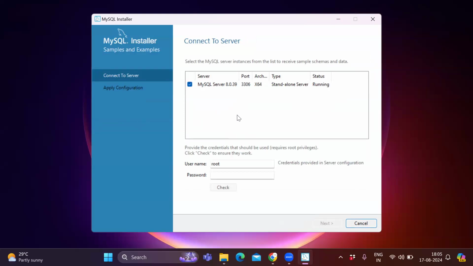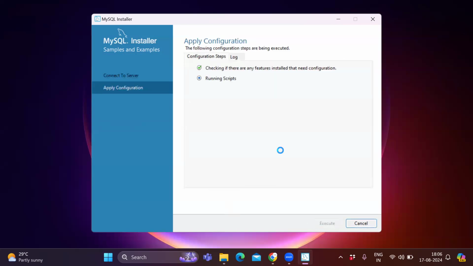Actually, some tables are already available in your MySQL. So it's asking for the password which you wrote before. Just write down the password. My username is root and the password will be root123. Later you can also change it. It's not a problem. Click check. So that means it's properly connected. Click next here. Execute it.